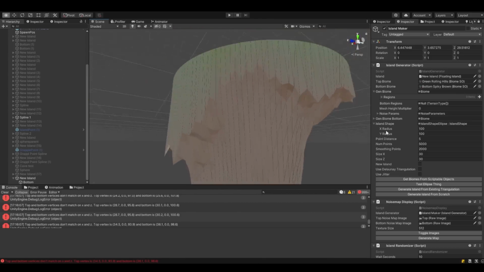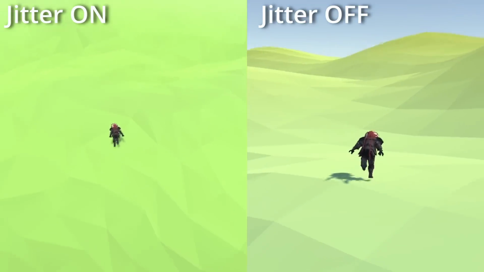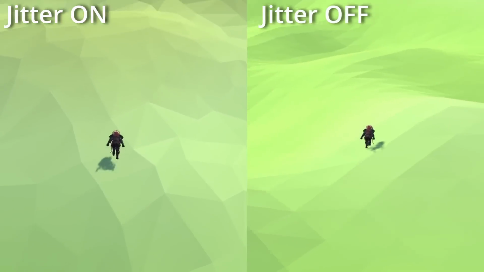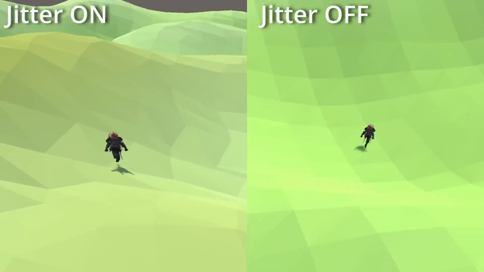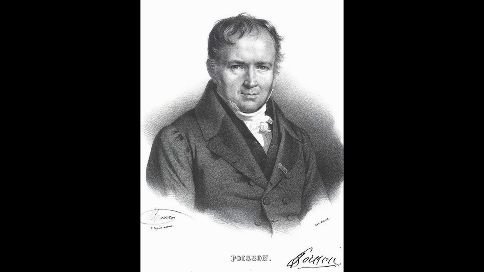Wow, more gaps. It's done. It's still not done. Now it's done. After this, I added some randomized jitter to the vertices of the island to break up the uniform look of the terrain. With the sides of the island completed, it's time to spruce up the top with some vegetation and rocks. For this, I use the technique of Poisson disk sampling, which ensures that random points are at a minimum distance from each other so that they don't overlap.